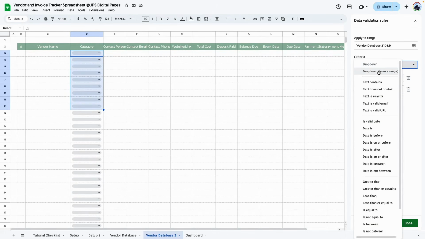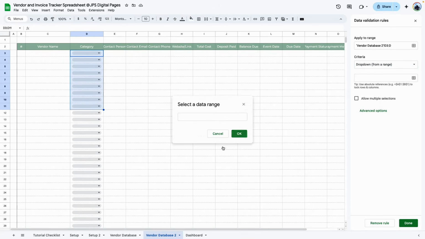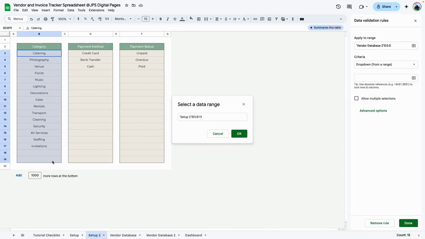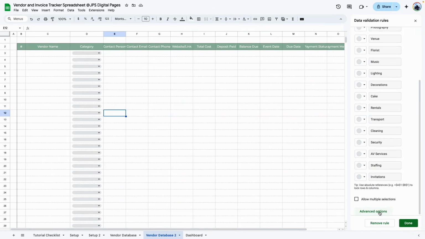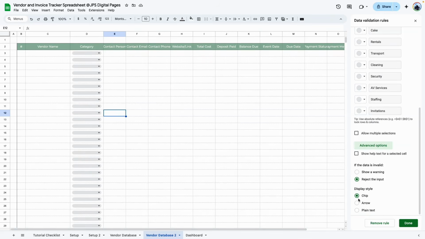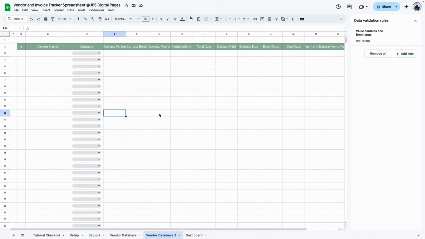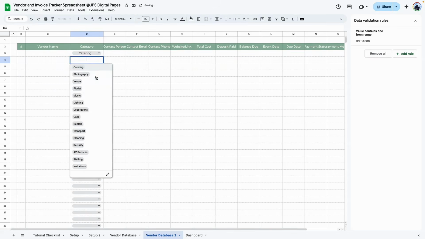The criteria is going to be drop down from range and click on select data range. Go back to our setup tab, which is setup 2. So select this range right here, click OK. And then back here, click done. Or if you want, we can go to advanced options and change the style. I will leave the style as chip for now. So click done. And then now I can select the categories into the template.